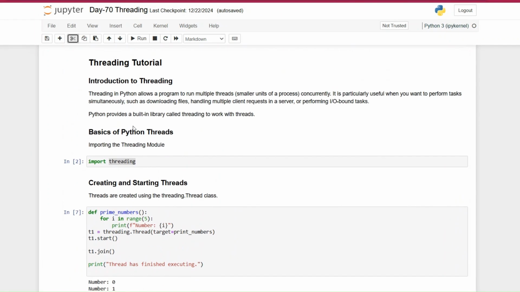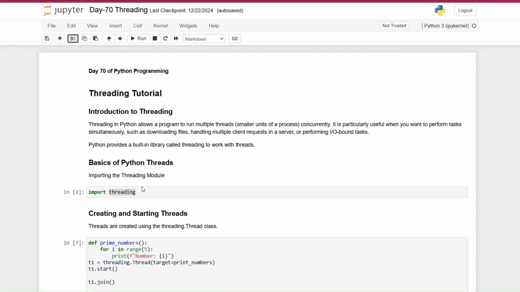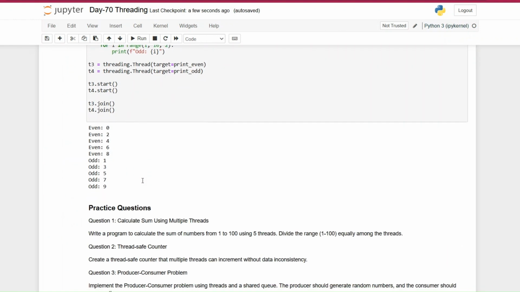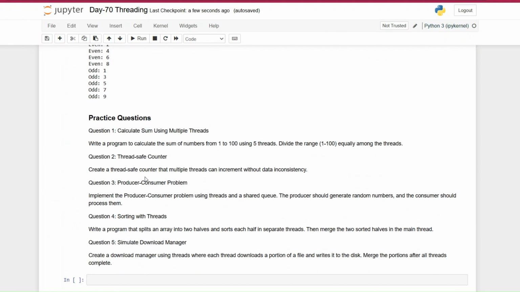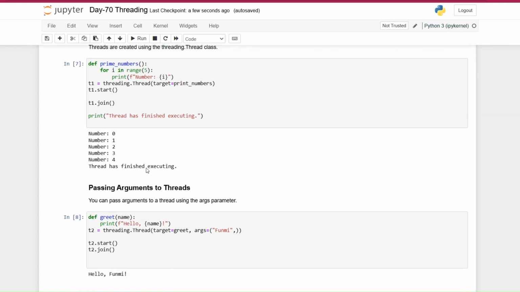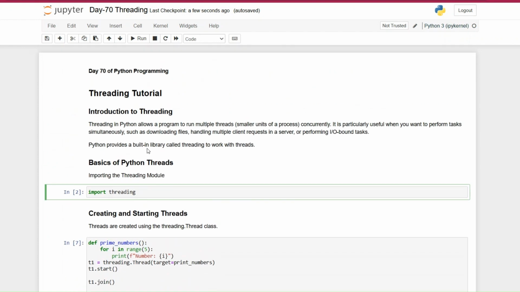So this is our short tutorial for day 70. There are practice questions for you to try out. Let me know, have you worked with threads before? What do you think about it? Is it really helpful? What are the downsides? Let me know your experience.